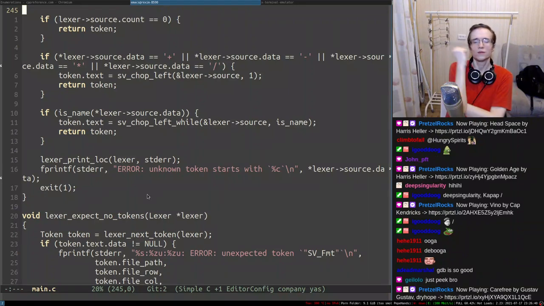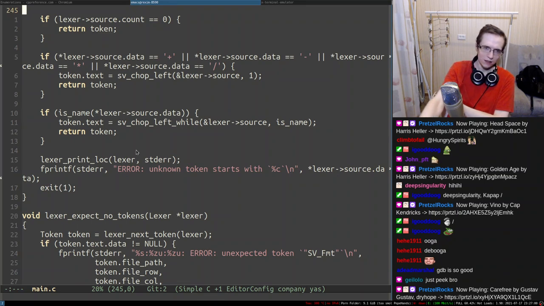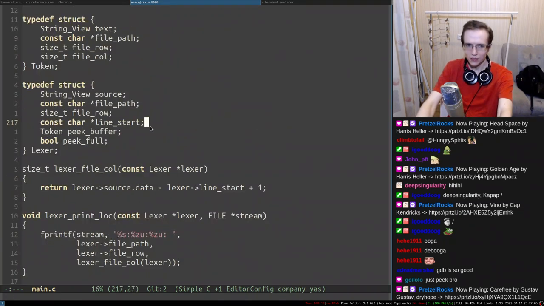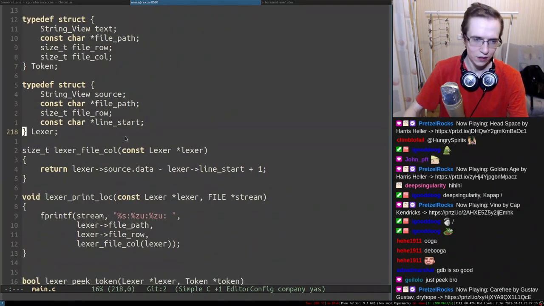One thing we can do: the peek can always return the next token, and then next does the peek and cuts off the size of the peeked token. That way we don't have to implement any buffers or anything like that. This is a pretty cool and innovative approach, not gonna lie. So that means we don't really need any peek buffers in here.